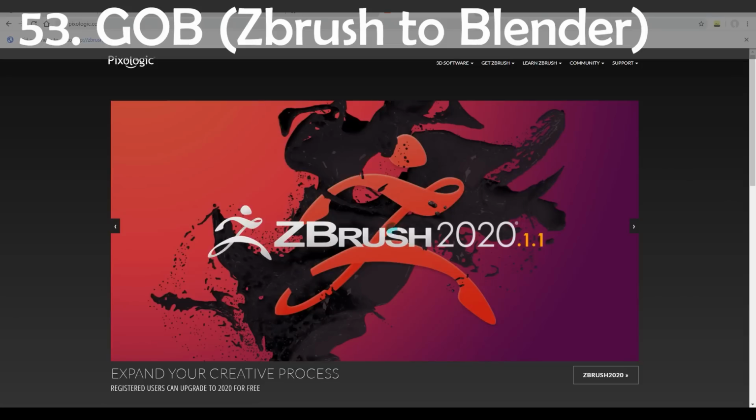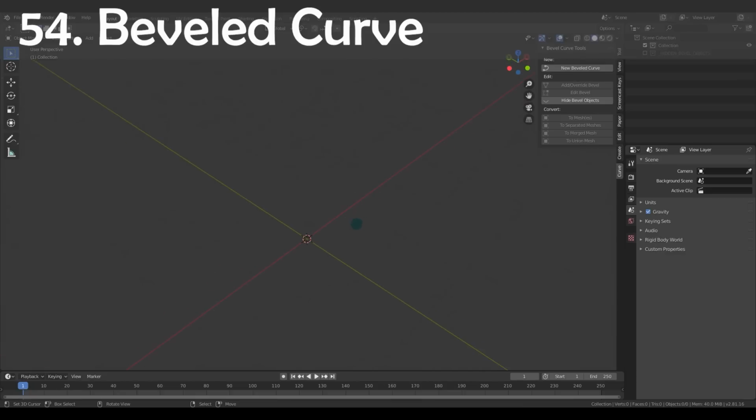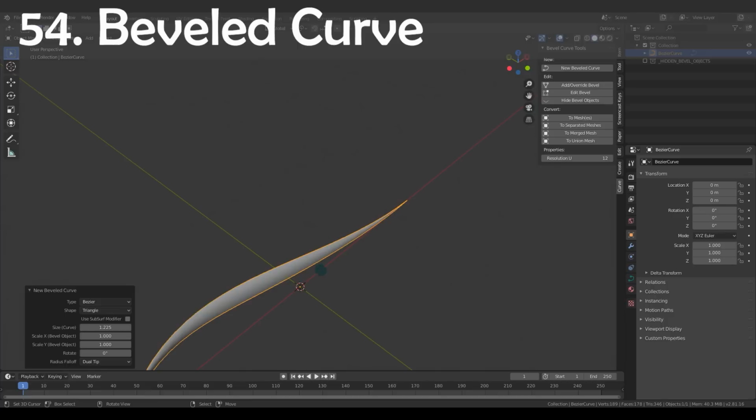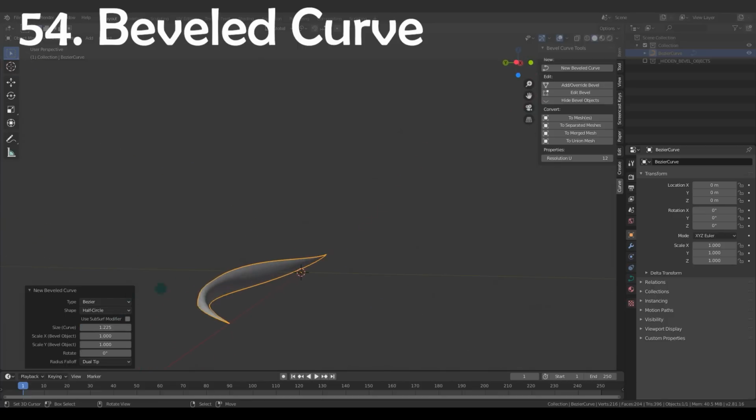If you're a fan of ZBrush and you like to use it in coordination with Blender, you may have heard of the Gob add-on. It allows you to bring files to and from ZBrush and Blender pretty seamlessly. The Beveled Curve add-on allows you to create beveled curves within this end panel over here, and you can choose, of course, a lot of these settings. You could make it a half circle, for example, or a circle, or a square.